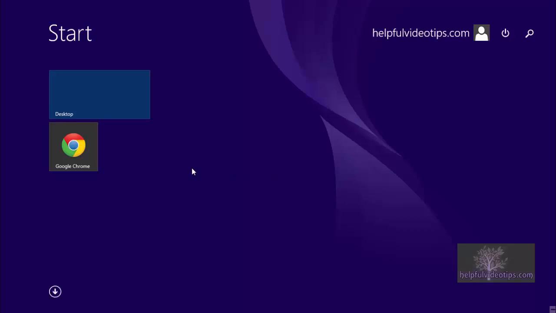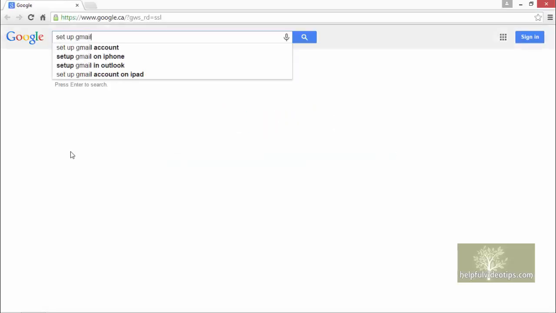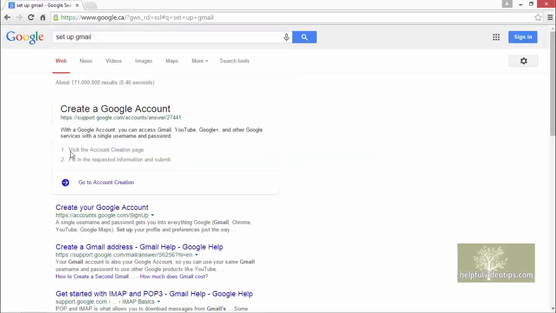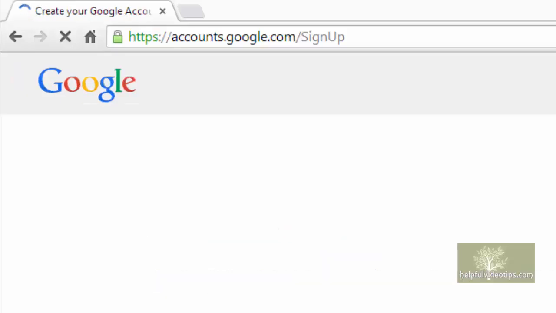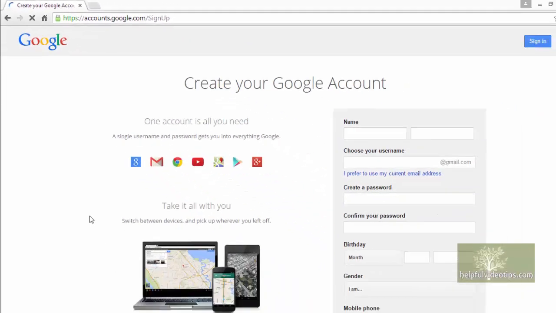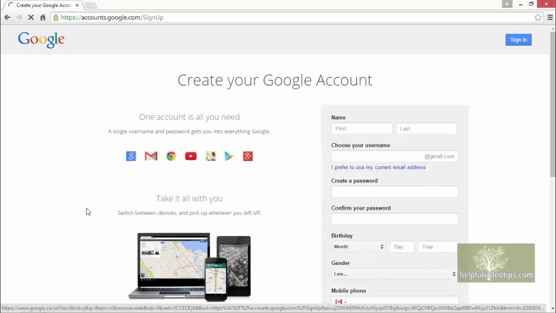To begin, open a browser window and type Setup Gmail on the search bar. In this example, we will be using the Chrome browser in Google Search, but you should be able to follow along in the browser of your choice. Look for Create Your Google Account in the search results and click on it. Optionally, you can type accounts.google.com/signup on the URL bar. A window should appear that states Create Your Google Account.